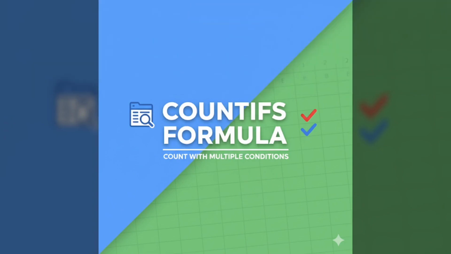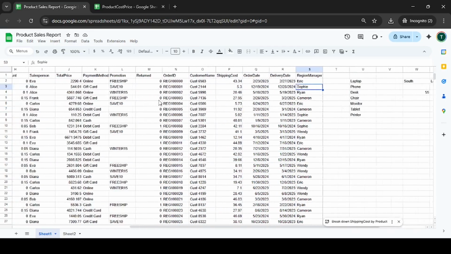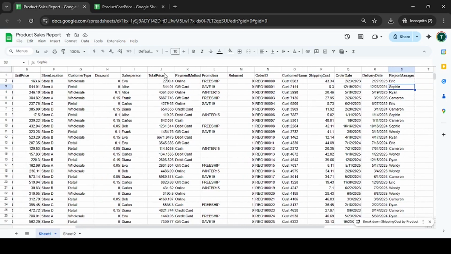Now for SUMIFS, just like COUNTIFS, the S means multiple criteria, but instead of counting we are going to calculate. Let us start with the problem statement wherein we need to find how much sales did Sophie do in wholesale. Now the sales is present in total price, which is column J. Region manager is present in column S, and the customer type, which is wholesale or retail, is present in column G. The syntax for SUMIFS is a bit different.